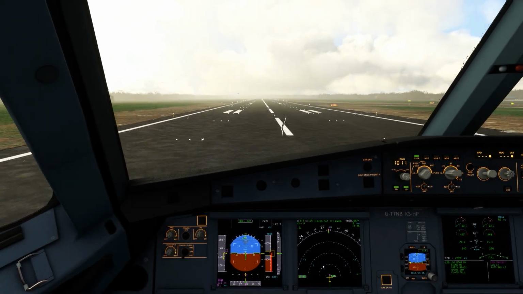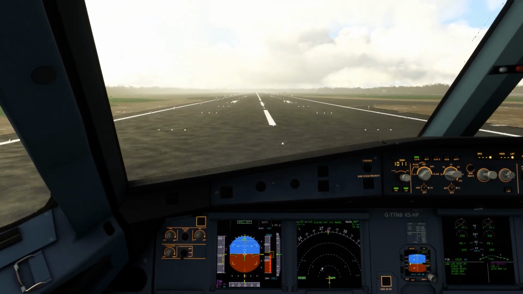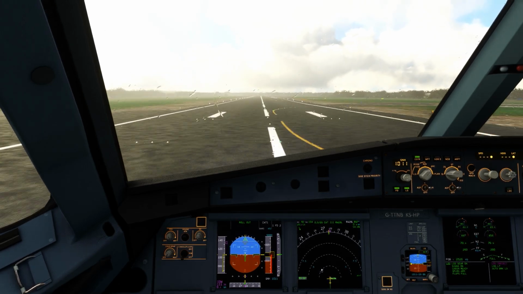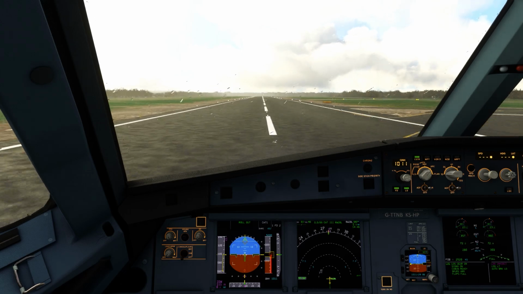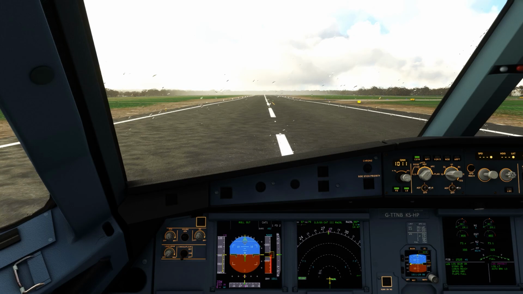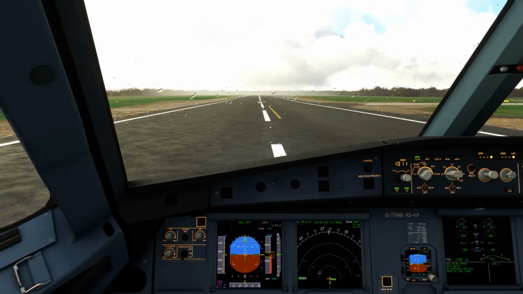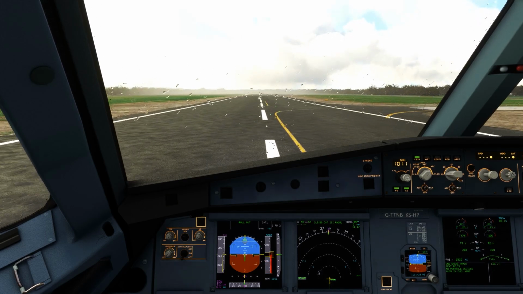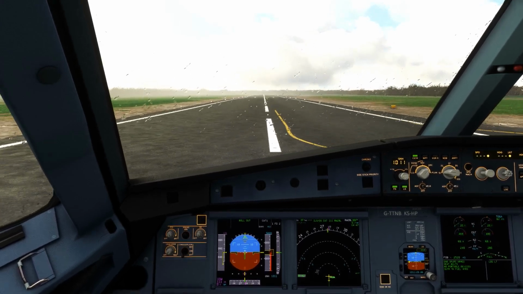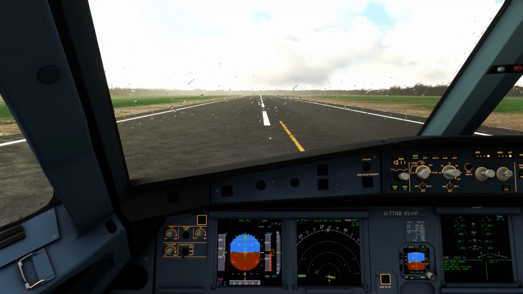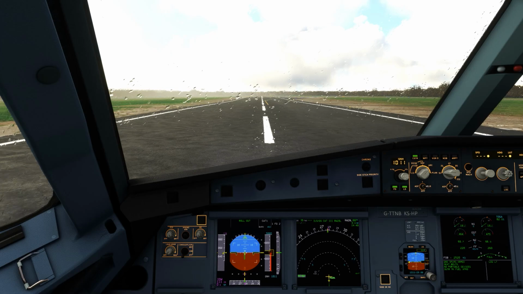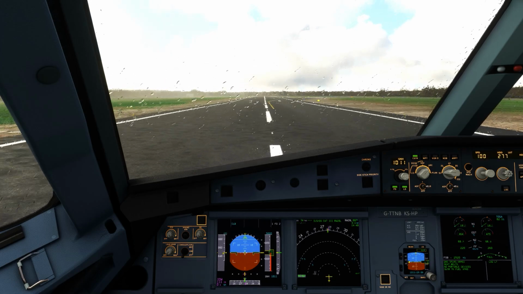All right. Reverse armed. Let's get the reversers going. There we go. 80 knots. 70 knots. Reversers in. And we'll take manual braking from here. Welcome to Dublin, ladies and gentlemen. Hope you guys enjoyed that approach. Wow, I was not expecting a landing that smooth. I'm not gonna lie. I think that was butter smooth.